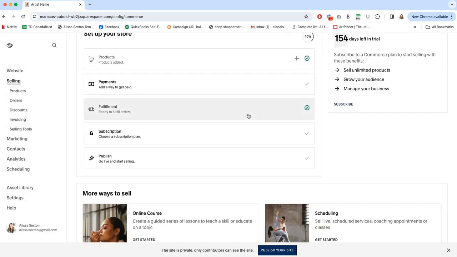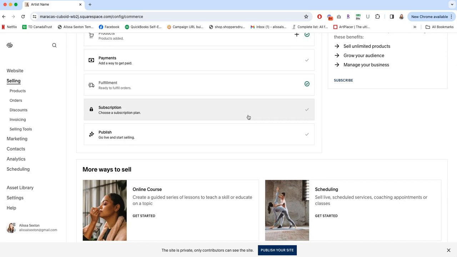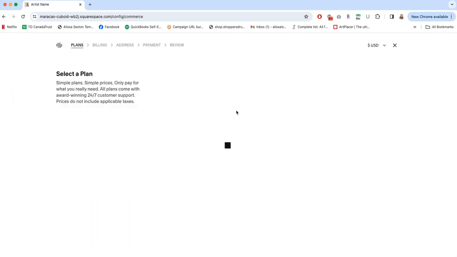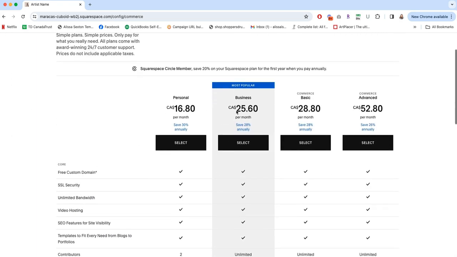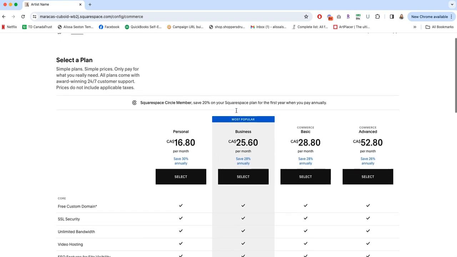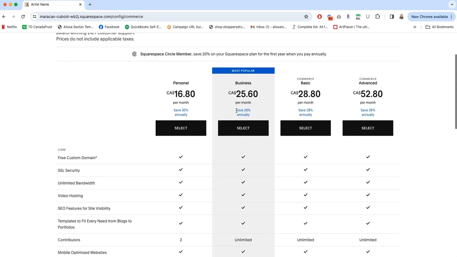Okay, so we've done 1, 2, and 3. The next one is to choose a subscription plan. And you can see that on the bottom here, we've been given this Publish Your Site button throughout. You can also click there to get to the same place. When your plan options come up, again, the prices may be different from you in your area. These are coming up in Canadian dollars.